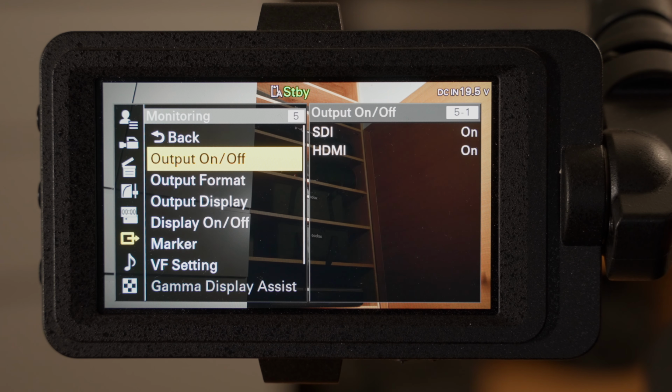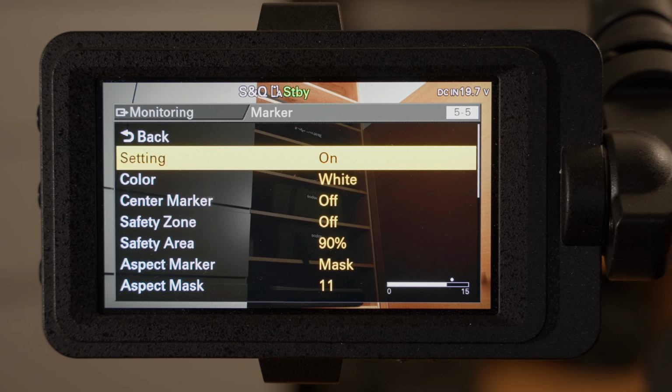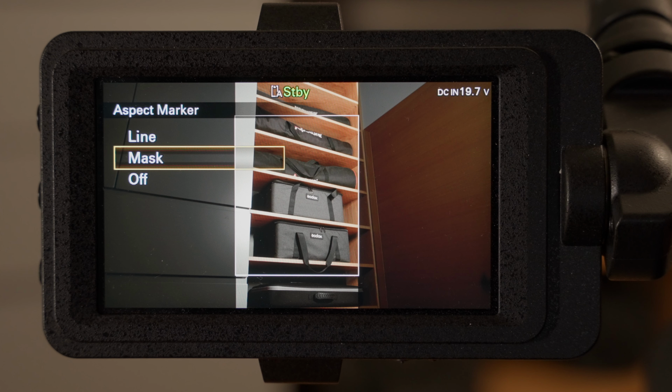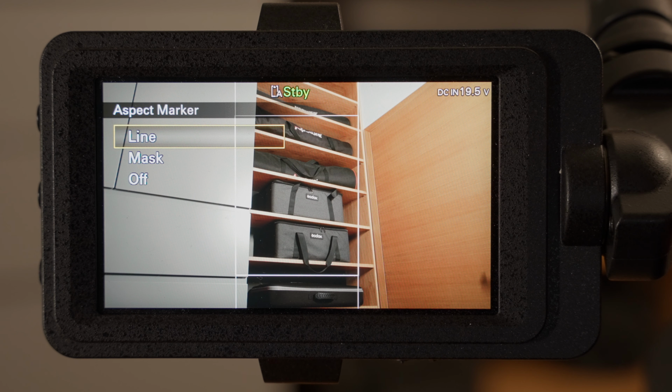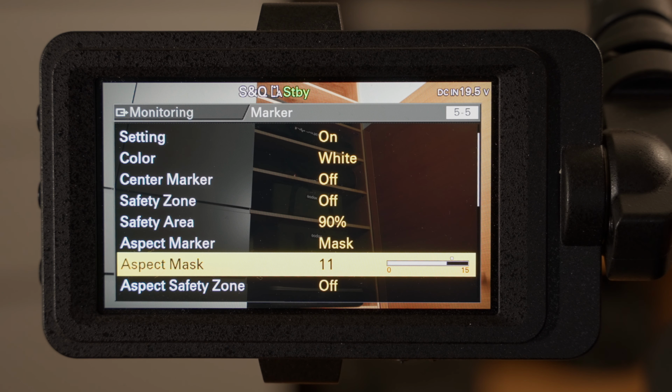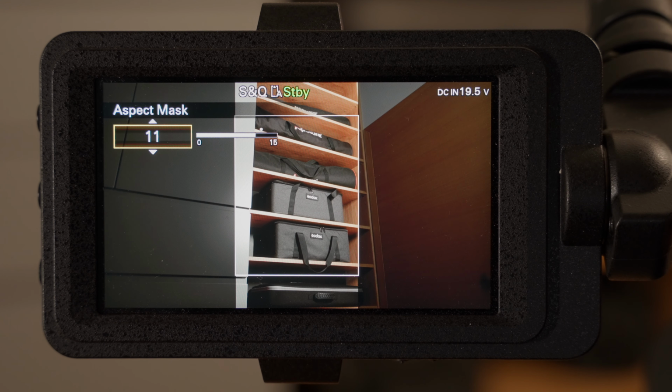Go to Monitoring, Marker and set this to On. Set the aspect marker to Mask. You could set it to Line as well, but I couldn't see this properly when I was filming. And you can choose how transparent this frame should be, so you can concentrate on the image inside of the frame, but you still can see what's happening outside. I set this to 10.